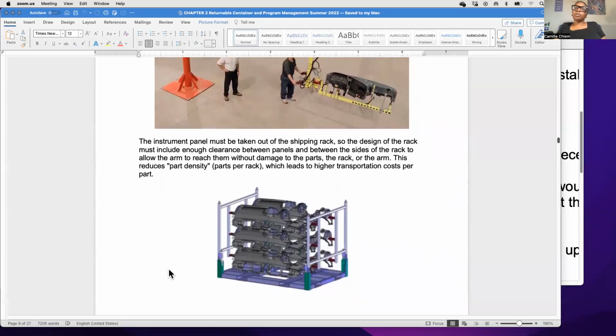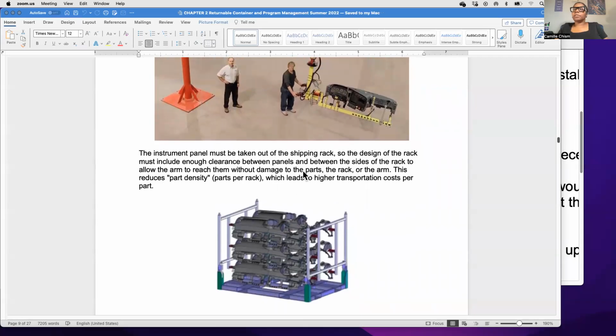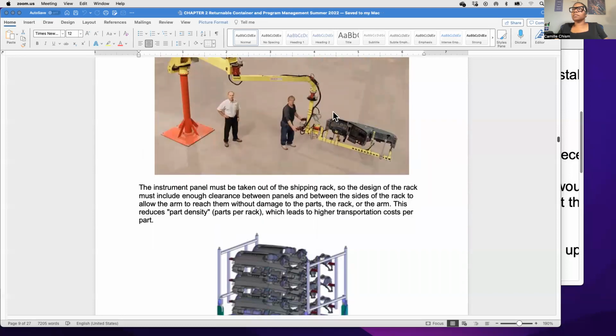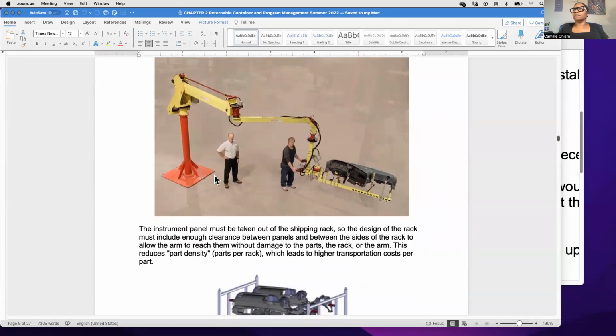So balancing out, what's the best way to ship these, what's the right quantity, how much does it cost, but then also from an ergonomic standpoint, what makes the most sense. So here, you could take this out, and let's say this looks like an instrument panel. They could be a few feet away from it. This can be sitting away from the line. They can reach in, pick that panel up off the rack, and then move it over wherever they need to for the vehicle.